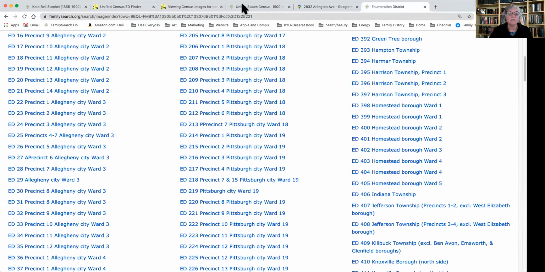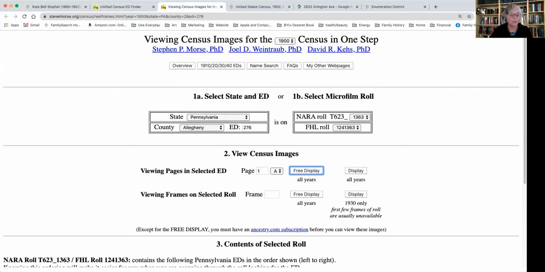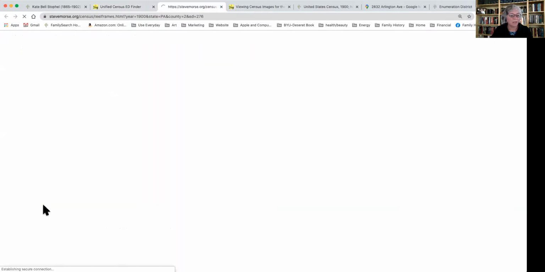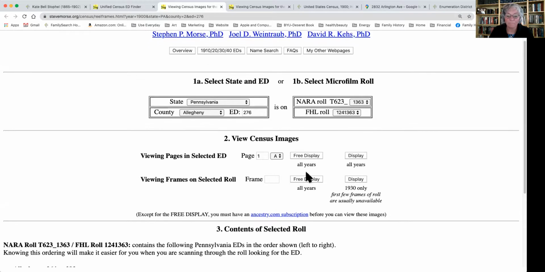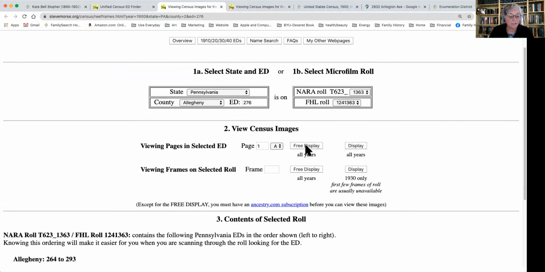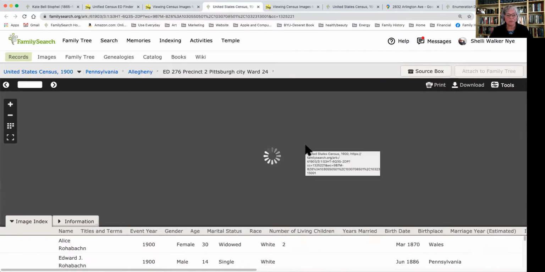So now I can click on that, the enumeration district, and it will give me, just a second here, get the right page up. Okay, so then it will take me to viewing this enumeration district. What I would like to do is just to do it for free display. If I'm already signed in to FamilySearch, it will allow you to see the pages in the enumeration district for free. So all you have to do is click on free display in the middle, and it's going to take me to the census pages.